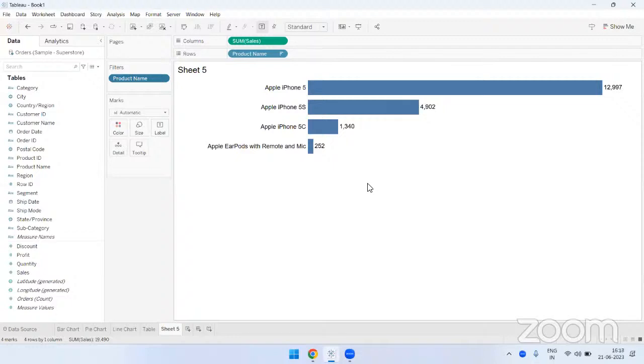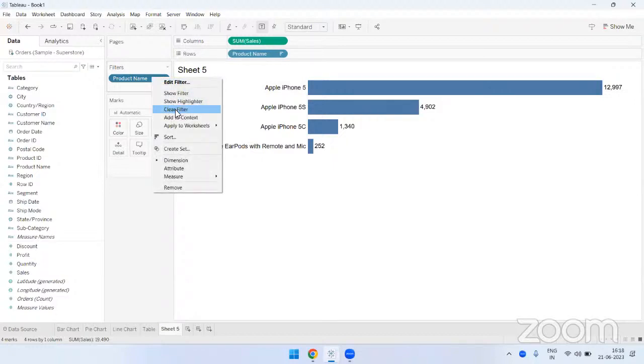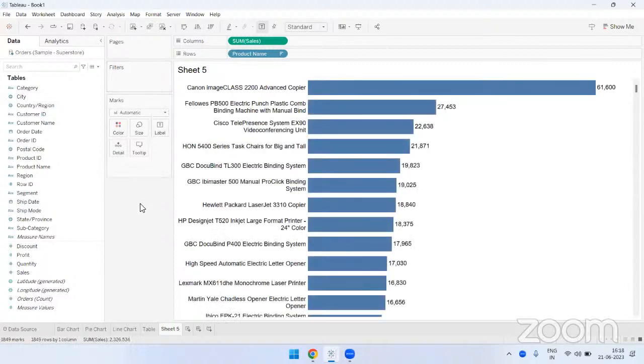Now suppose I want to clear the filter. I can right click and select the option which says clear filter. So whichever filters you have applied here will be cleared. Now you can see all the 1849 rows.